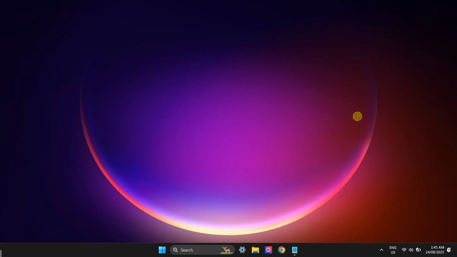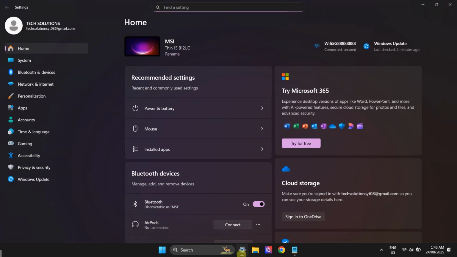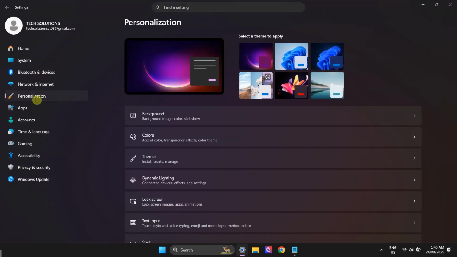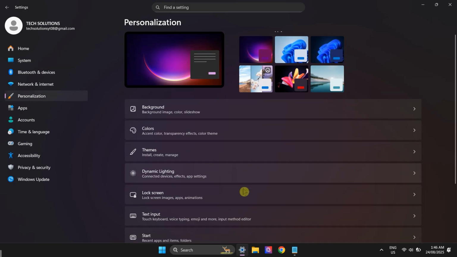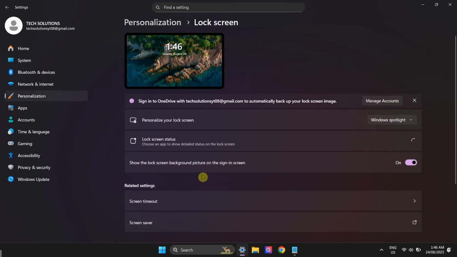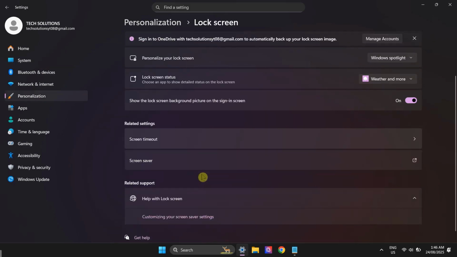Now to start the process, you can open up Settings, click Personalization, click Lock Screen, then scroll down and select Screensaver Settings or Screensaver.